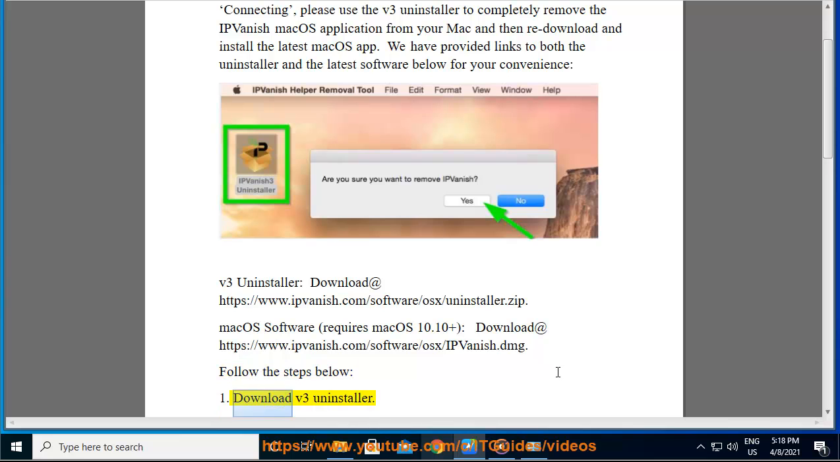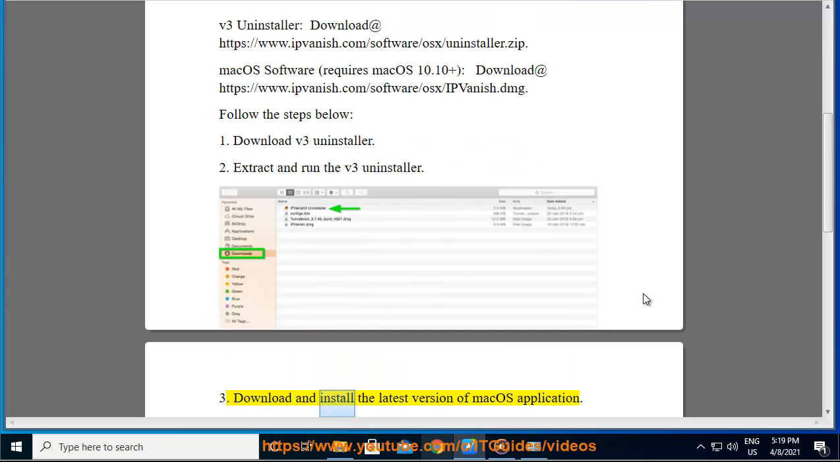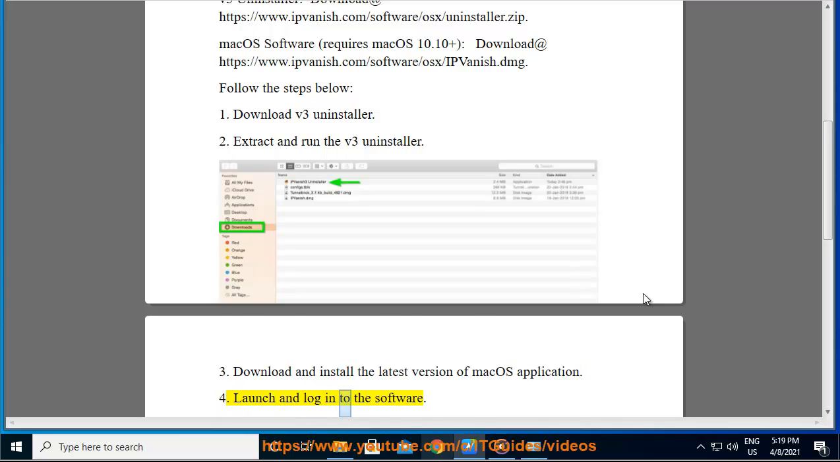Follow the steps below. 1. Download the v3 uninstaller. 2. Extract and run the v3 uninstaller. 3. Download and install the latest version of the macOS application. 4. Launch and log into the software.